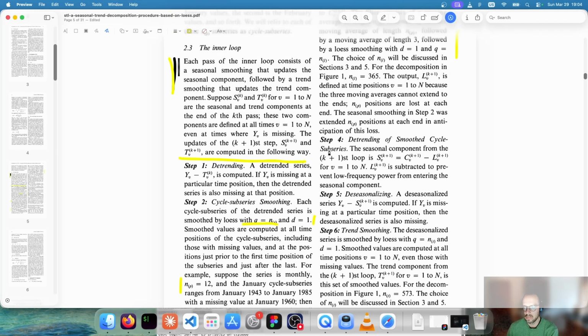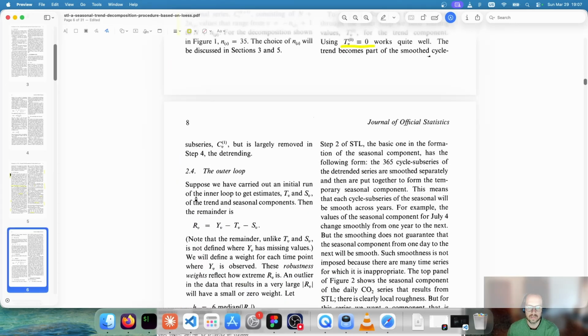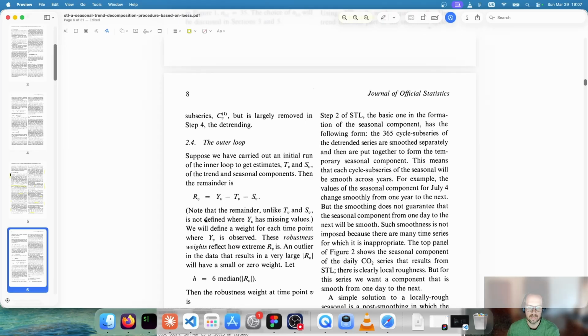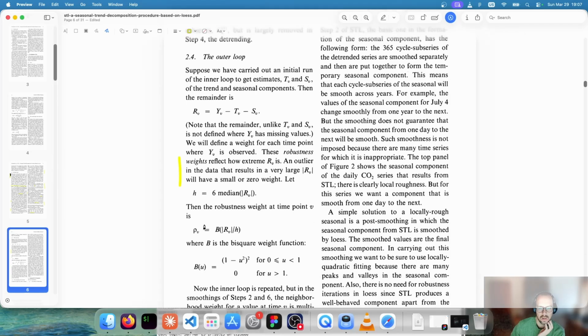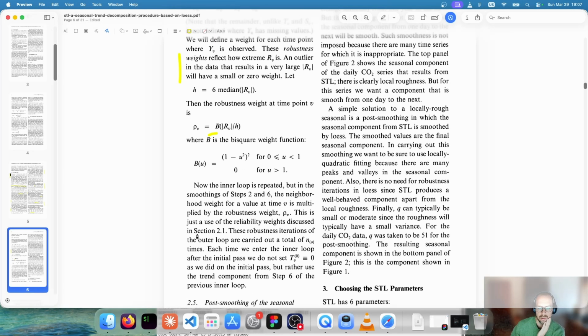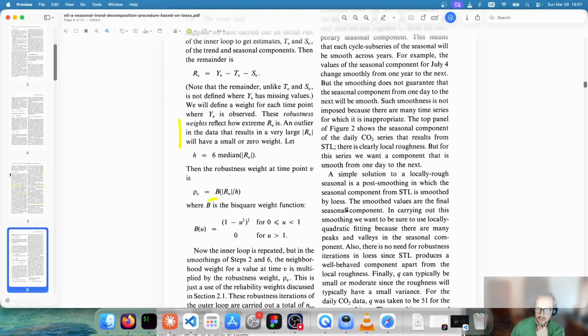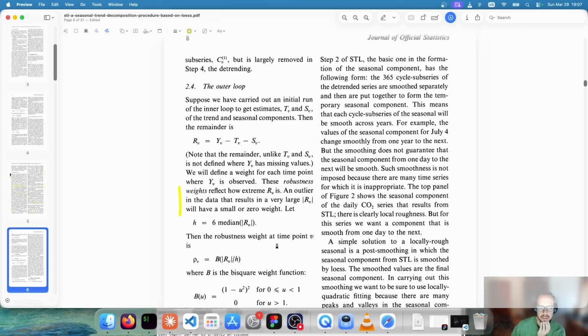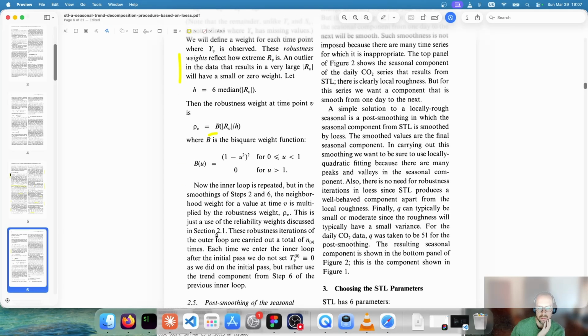And the next thing I turn my attention to is the computation of the remainder in the outer loop. This is the main part of the outer loop: computation of the remainder, and then the weighting of each observation of the time series according to how extreme this remainder is. If you look at the equation for the remainder, it is very simple. It is the observed values of the time series minus the calculated trend minus the calculated seasonality component. And then there is a small equation where we give more weight to observations that have a remainder closer to zero. Why is this done?